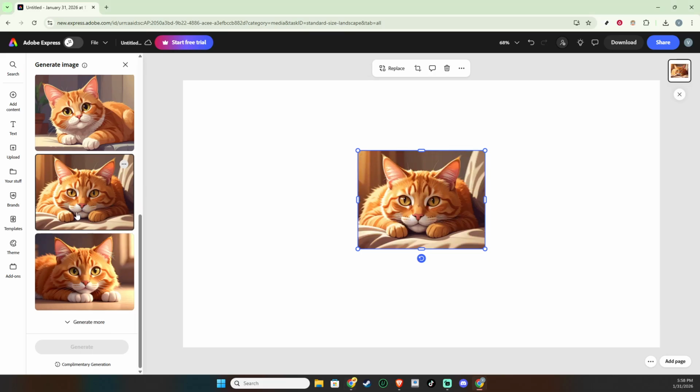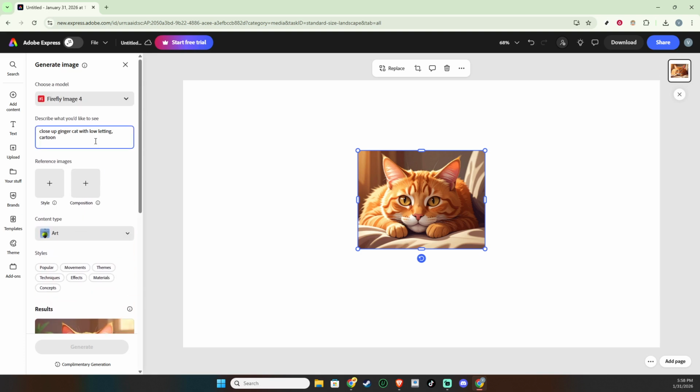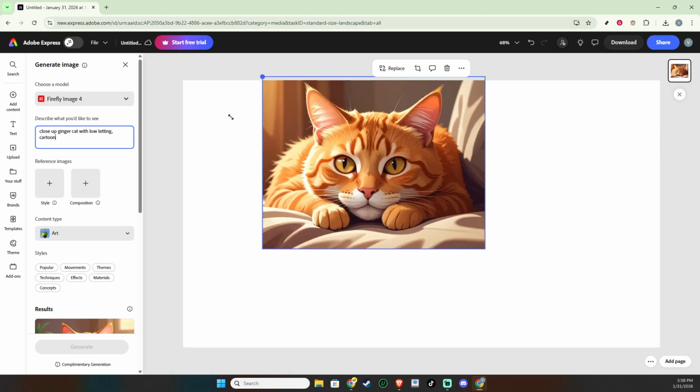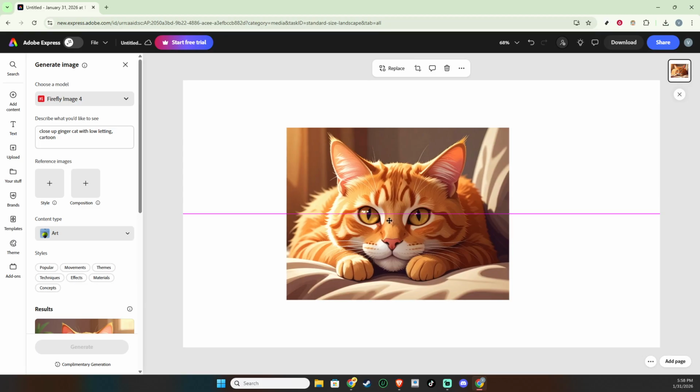Once you've found the one you love, decide whether to download it or use it in your project. To save it to your device, use the download option and pick a format that suits your needs, such as JPG or PNG. If you're already designing inside Adobe Express, add the image directly to your canvas, then resize, crop, and position it with the standard controls to complete your layout.